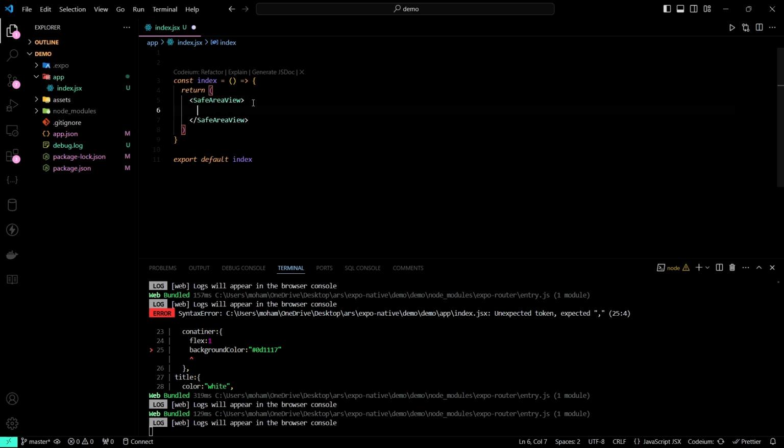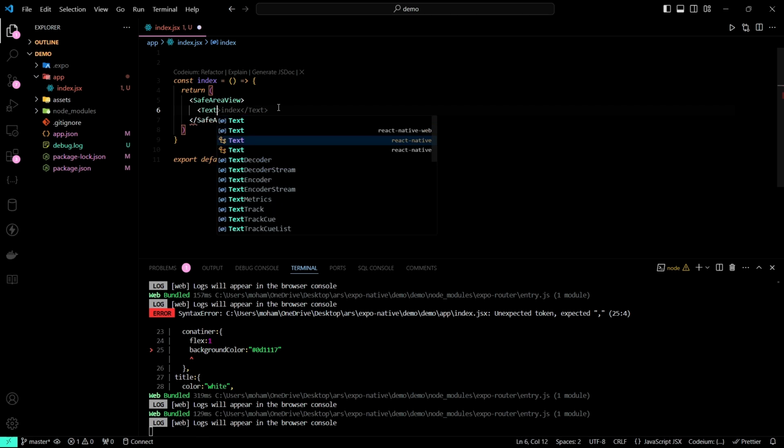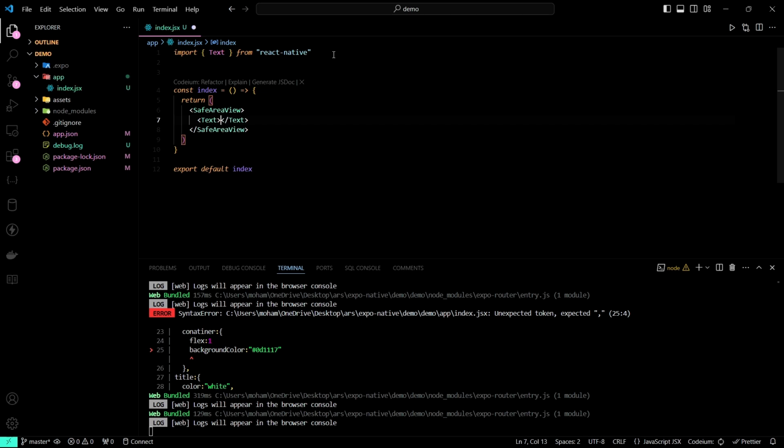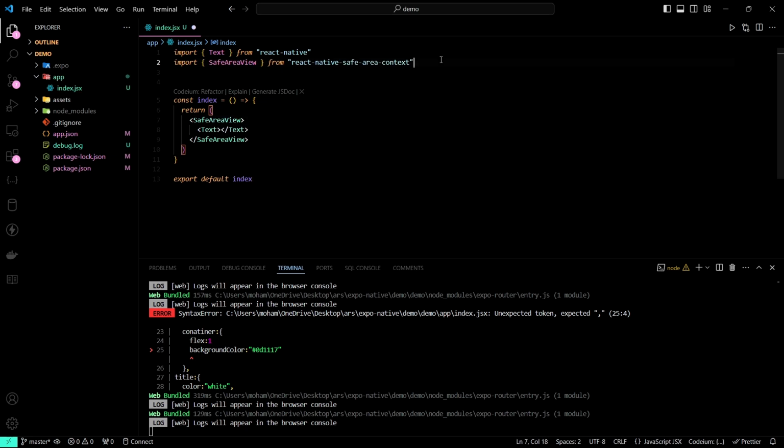I'll close this component. After closing that, if you want to write some components inside of this, you must write here. Like I will be writing text here. Sorry, this is a component, so it starts with caps. Text, I should import this from React Native. You can see it is imported, and also this is imported. Now I'll write some text inside it.